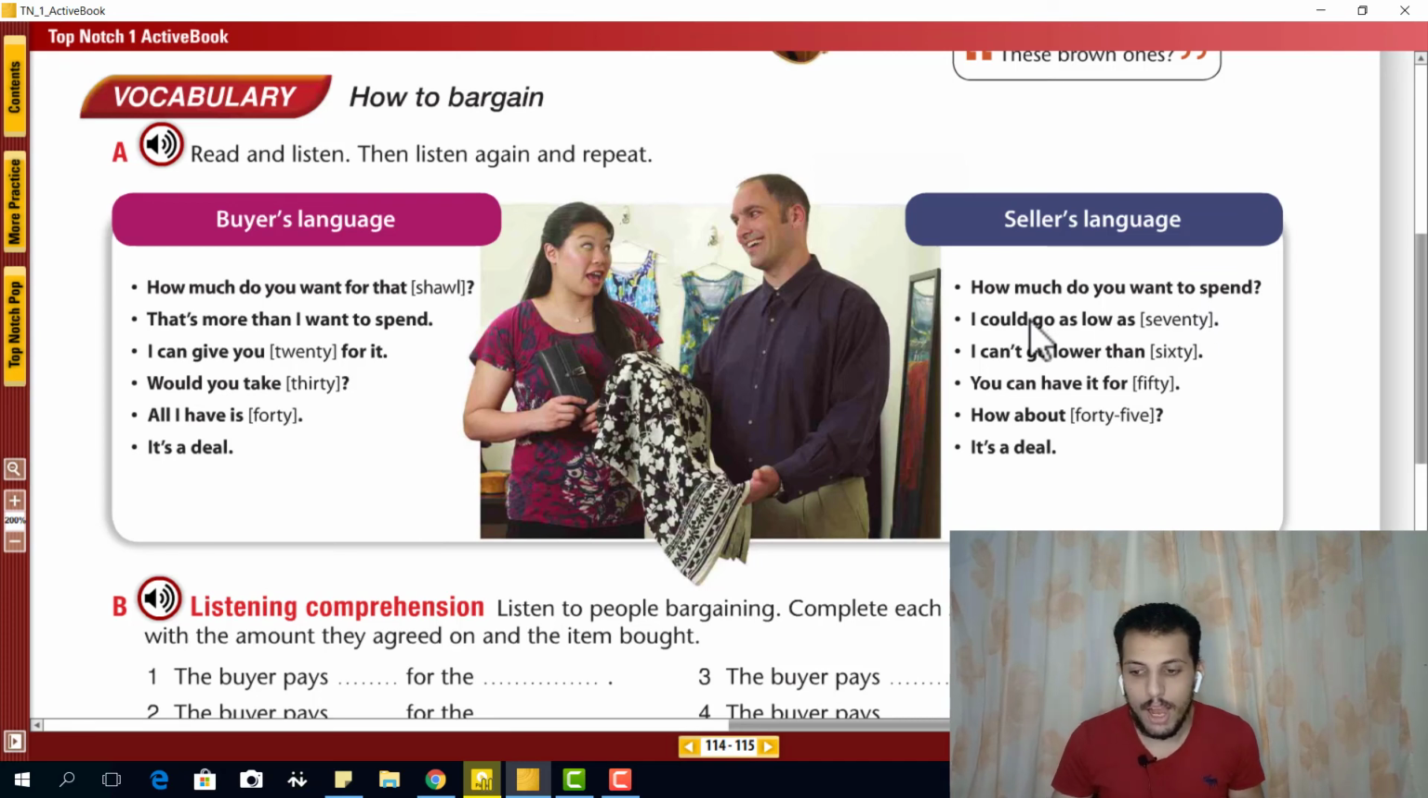Seller's language now. How much do you want to spend? He asks you because he wants to know how much you will spend. I could go as low as 70. I could go as low as, meaning the last price for me, or these pants are 100 pounds at the very lowest, and so on. I can go lower than 60, right. Alright, you can have it for 50, you can have it for 60, you can have it for 100. How about 45? How about 225?